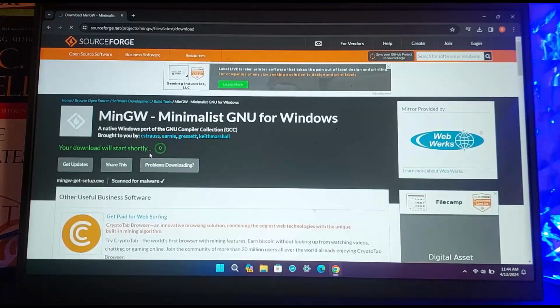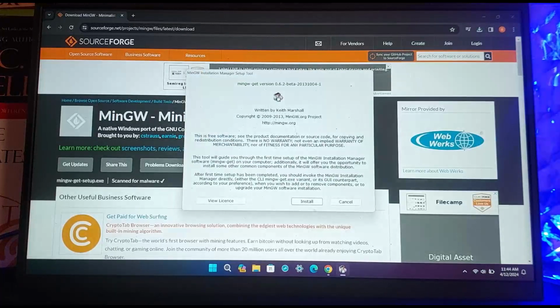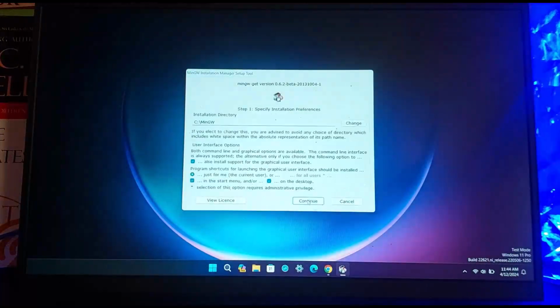So you want to wait for a while and the download will begin. As you can see, the download has begun. So you want to double click on it and open it up. You should get an interface somewhat like this, and then you want to click on install.